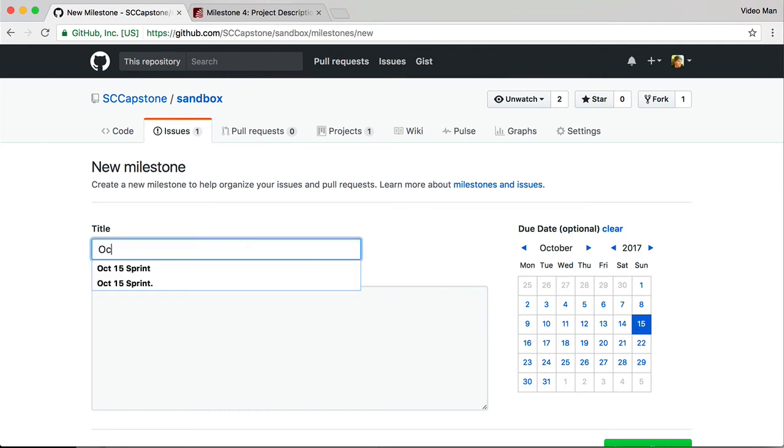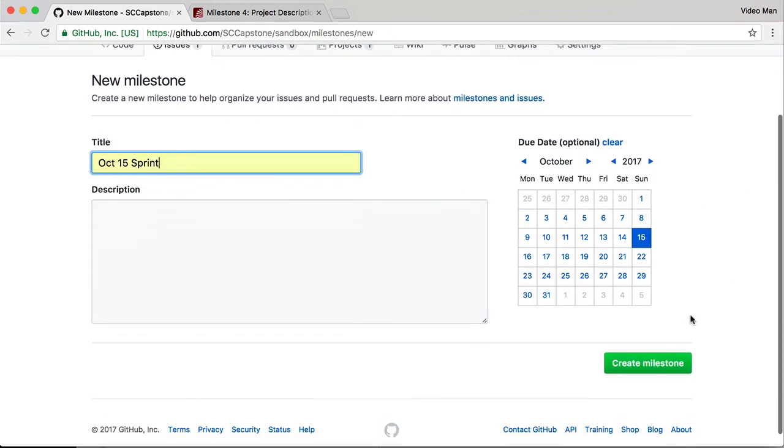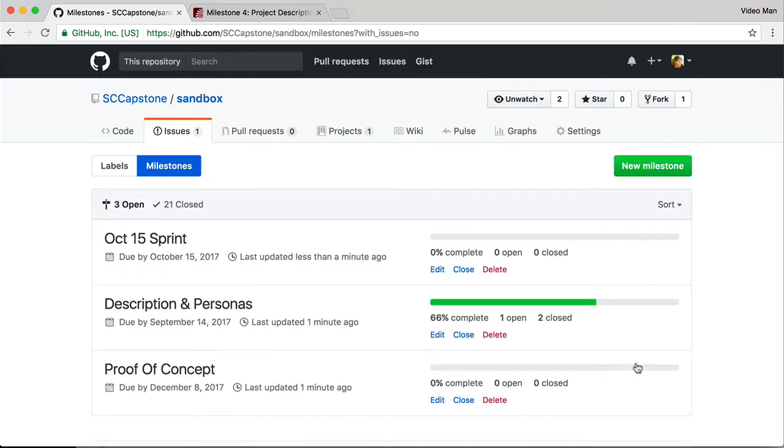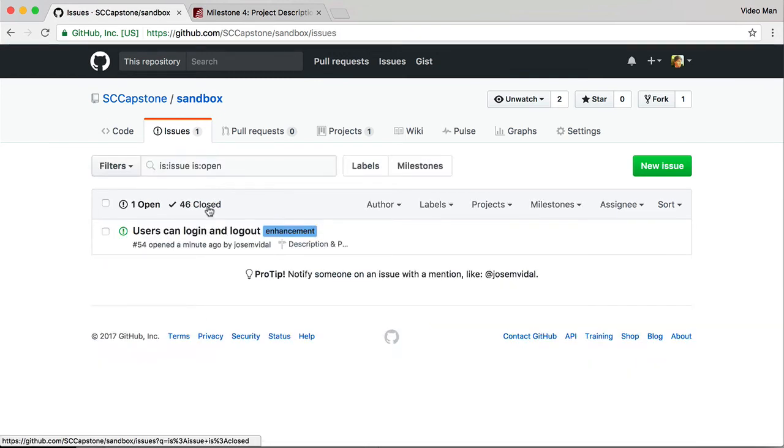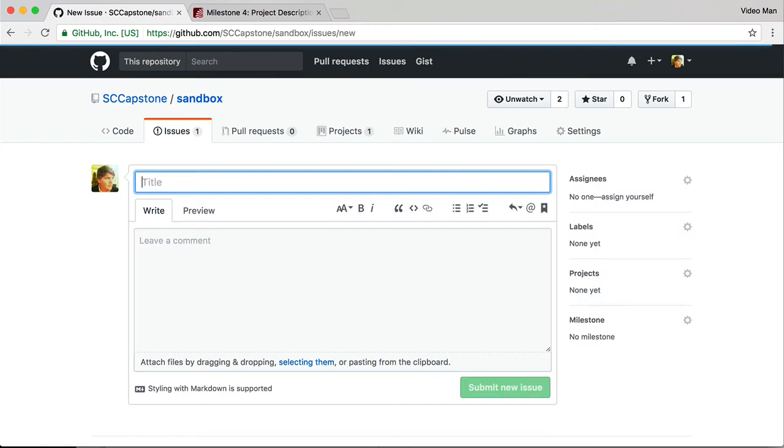And so we call it the October 15th sprint. So I create this new milestone. You can do this. And now I have issues. I can add issues to that milestone.